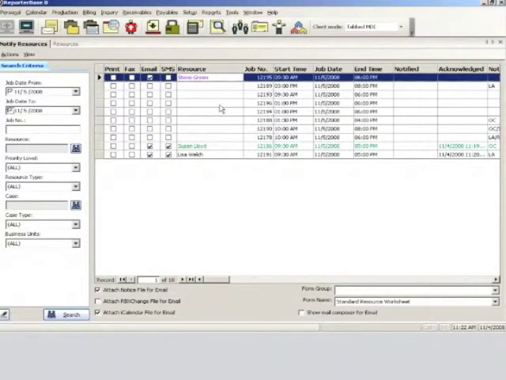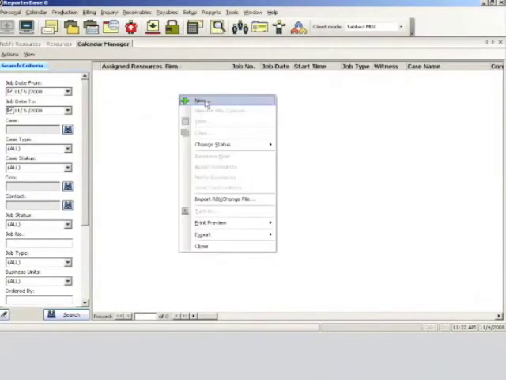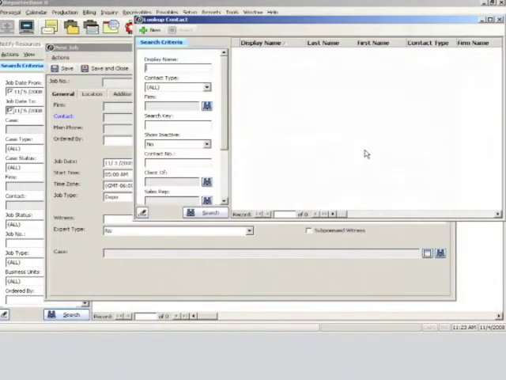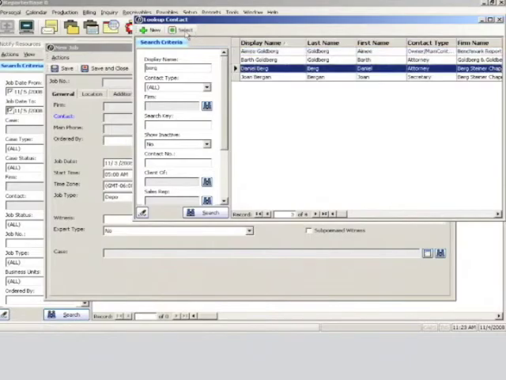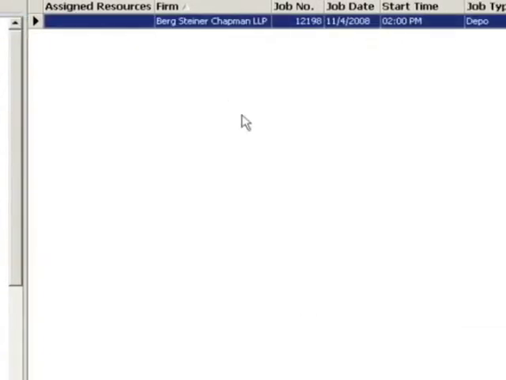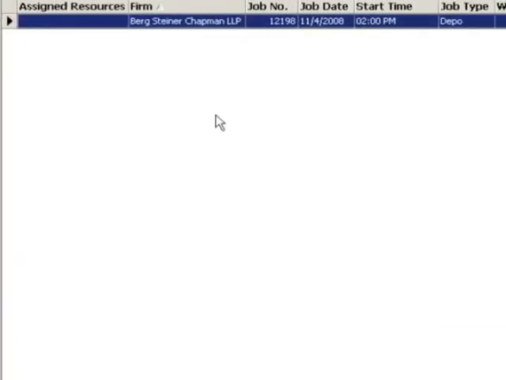Let's go to our calendar manager. Let me put in a job quickly. Mr. Daniel Burke's office, my good client. I'll do anything for this client. Select him. And he goes, today, which is Tuesday the 4th, 2 p.m. in the afternoon. So he just gave me an emergency job. I saved it. I've got 3 hours to find the reporter.